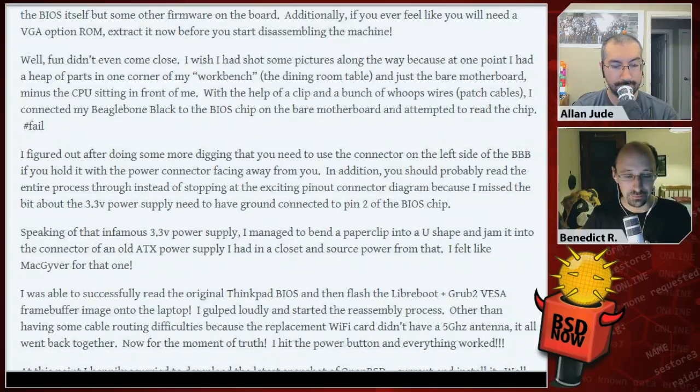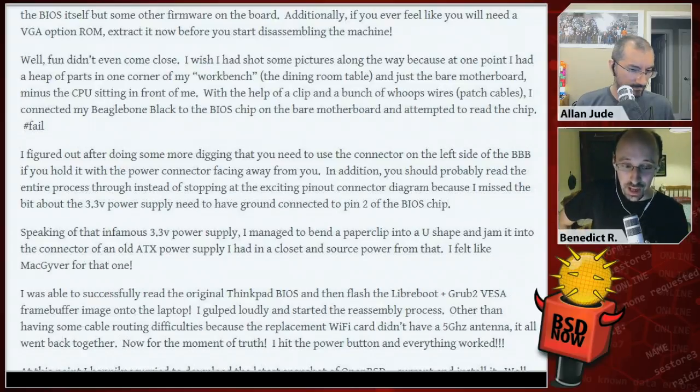Too bad. Okay, continuing, other than having some cable routing difficulties because the replacement Wi-Fi card didn't have a 5 gigahertz antenna, it all went back together. Now for the moment of truth. I hit the power button and everything worked. The racer roars to life, apparently.